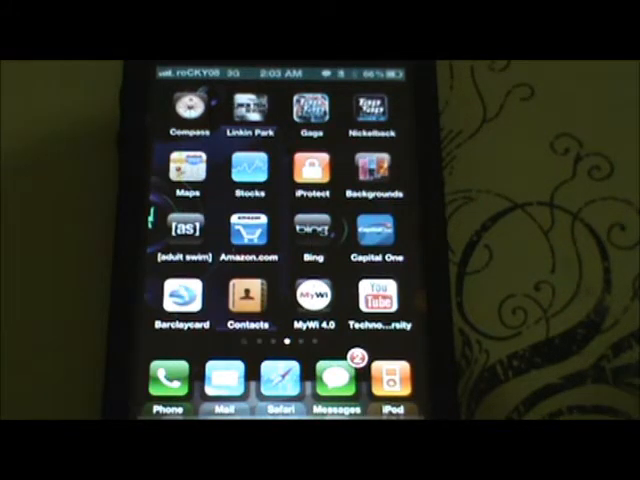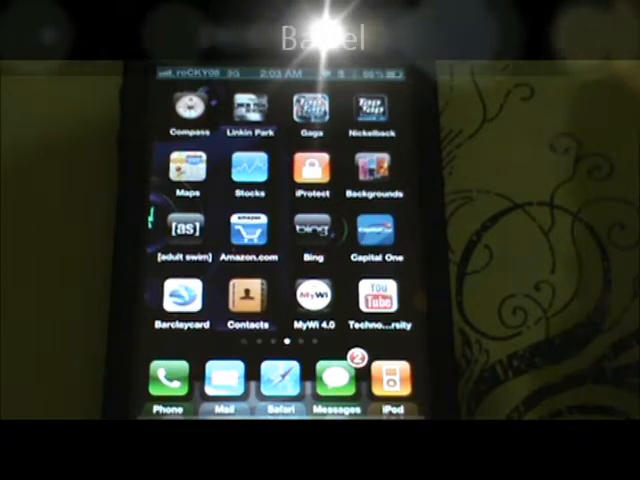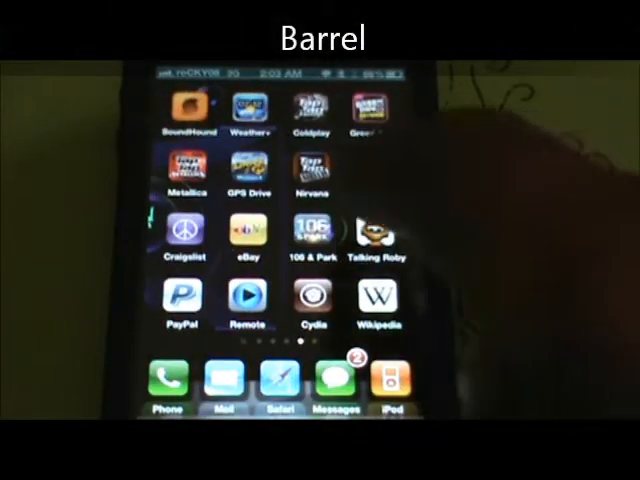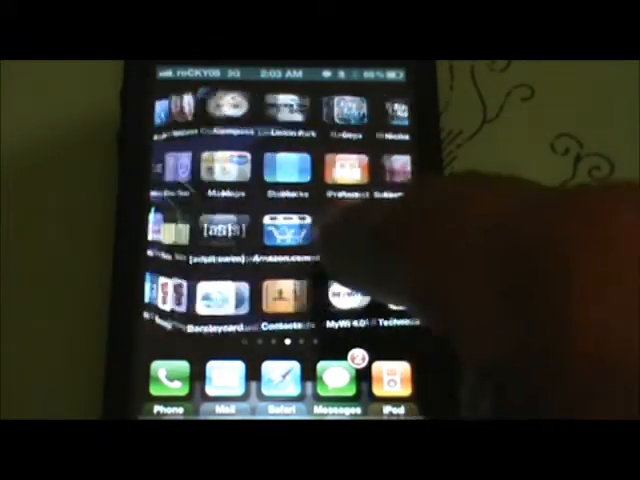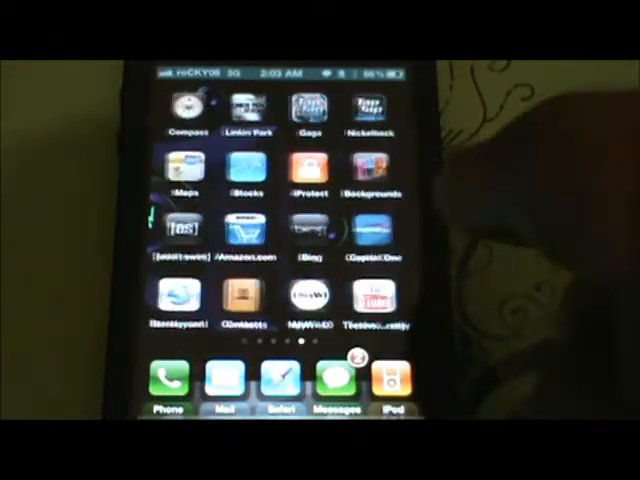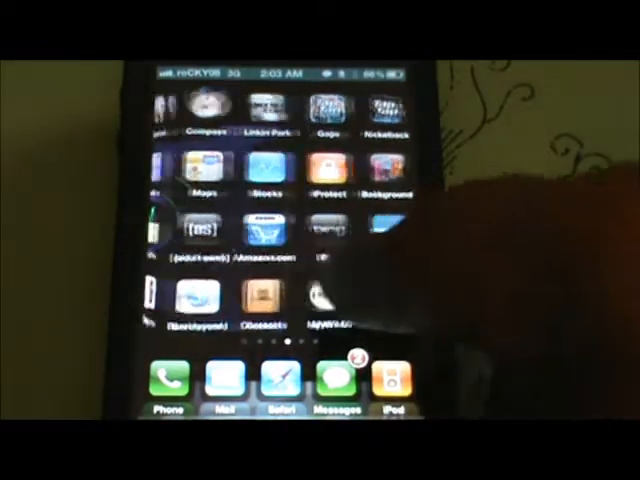Let's get into it. The first one will have to be Barrel, and as you see when I scroll from page to page, I have a nice animation to it, and that's kind of like a cube. And this is called Barrel, so let's go into settings.